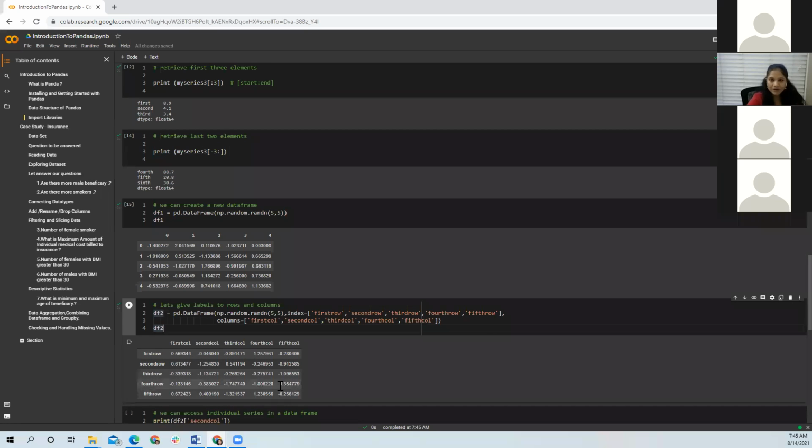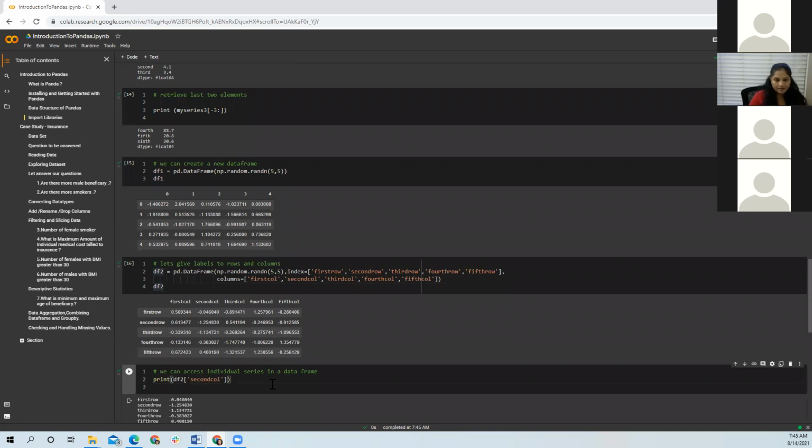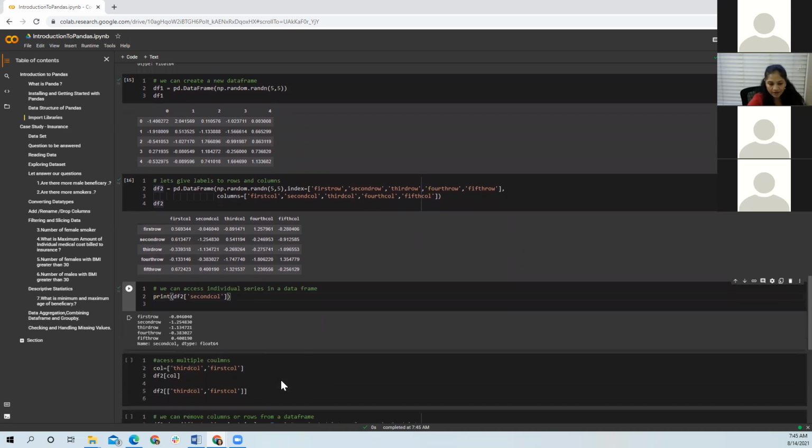So now it looks more like a spreadsheet, right? You can see first row, second row, third row, and then first column, second column, third column. Similarly to series, you can access a data frame directly by using a column name. Series has only one column, but data frame can have many.